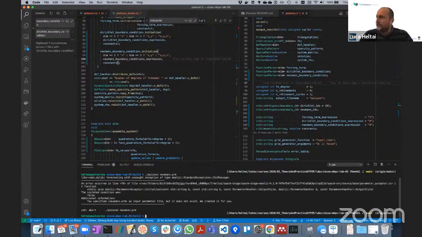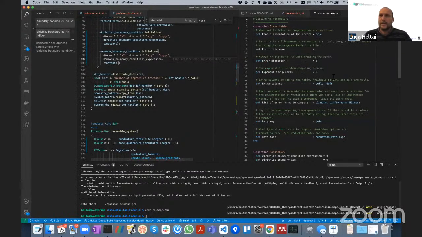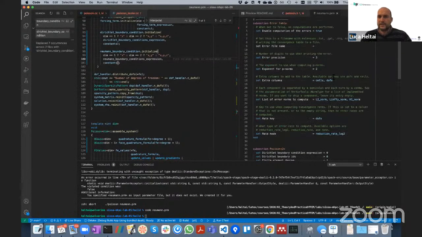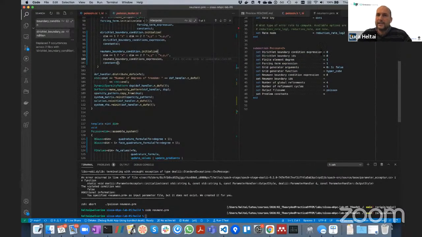It will complain that we don't have the file Neumann.prm, and it will create it for you. So Neumann.prm is now this function over here, this object over here, contains the error table, and then Dirichlet boundary conditions expression is 0, Dirichlet boundary IDs is 0, and then I have Neumann boundary IDs, which is an empty set, and Neumann boundary conditions expression, which is 0.